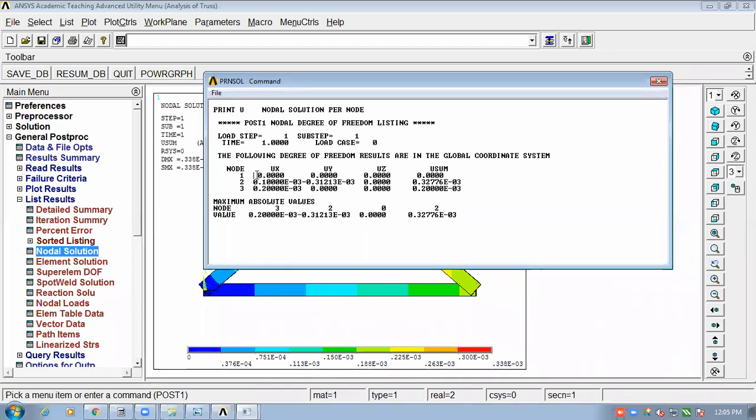See, node 1 is fixed in all directions. So obviously it is 0. Node 1 cannot move in any direction, so obviously it is constrained to 0 value. This is not the answer which we are getting. This we have only made. We have made the displacement at node 1 in all directions equal to 0. So this is the input which we have entered, right?